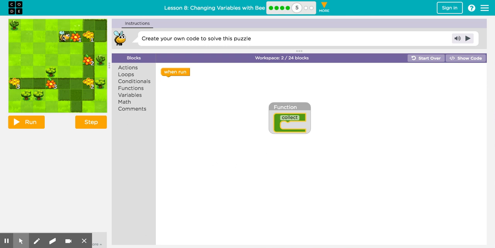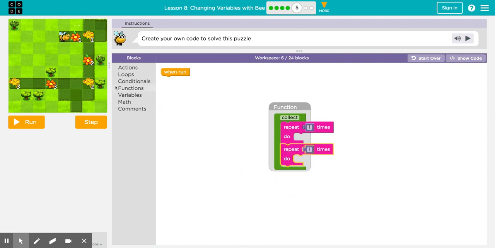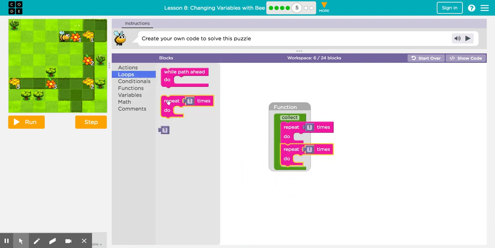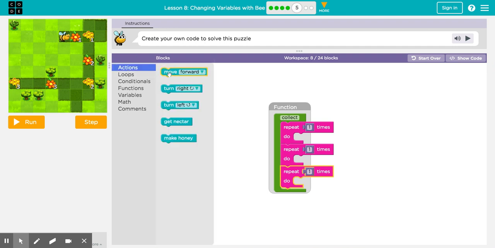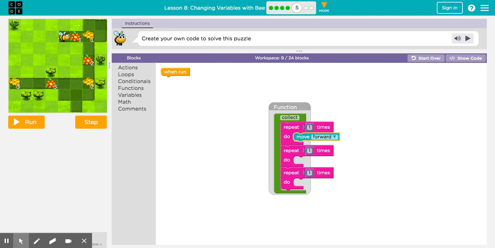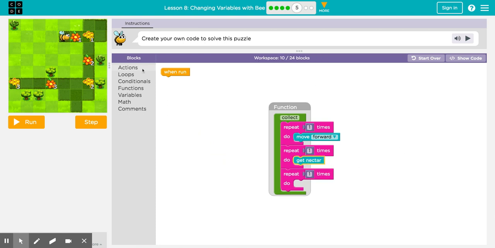And this function is going to be all the steps that the bee needs to do on each patch, so each side. Okay, so I need to go and get a loop. I actually need 3 loops. Let's pull out, because it's going to move forward, get nectar, and make honey. So I'm going to pull out my actions. First, it's going to move forward. Then it's going to get nectar. And then the bee is going to make honey.